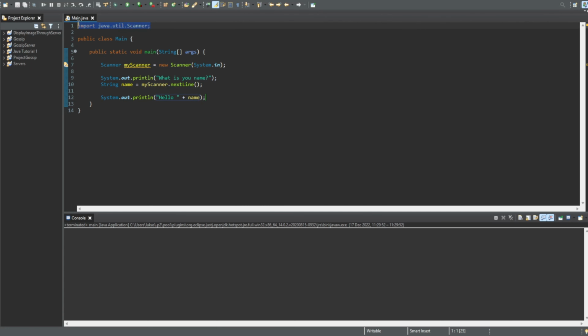So how does this work? First we have imported our scanner class, and then we have created an object from the scanner class that we imported, and then we have named it myScanner. Then the program prints out what is your name into the console, and now the program is going to wait. It's not going to execute any of the code after that, as we're just waiting to get the user's input. So then we call the scanner that we have created, and then we will store whatever is on the next line into the string name.